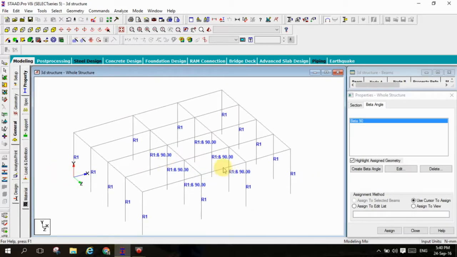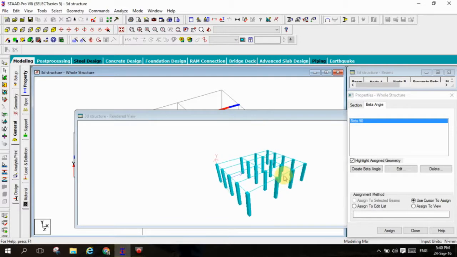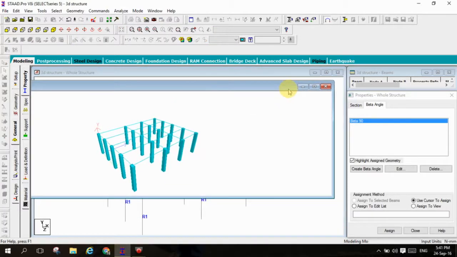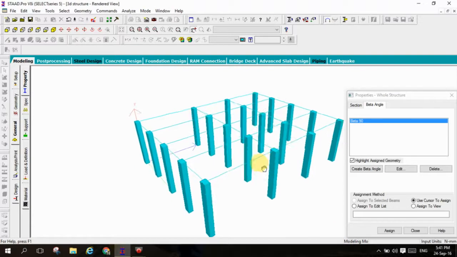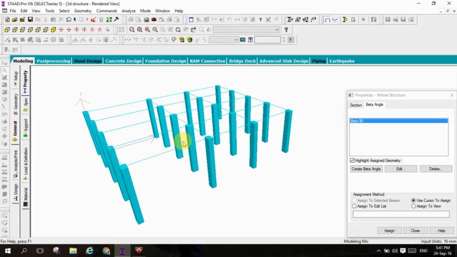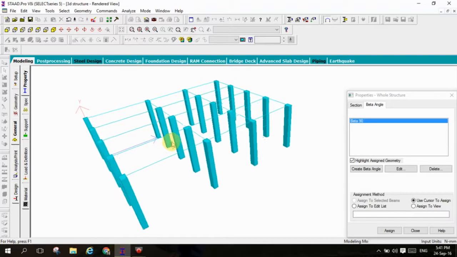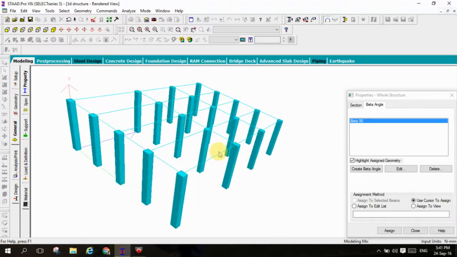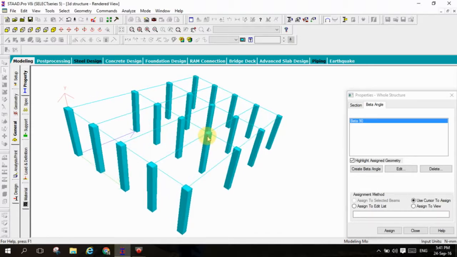In the previous view you saw that all the columns were in the perpendicular direction. Here a few columns are in the perpendicular direction and a few are in the parallel direction. You can see clearly in the 3D view that previously all the beams were in this orientation. Now the orientation is changed. You can clearly see that this beam is perpendicular to this beam in the second point.